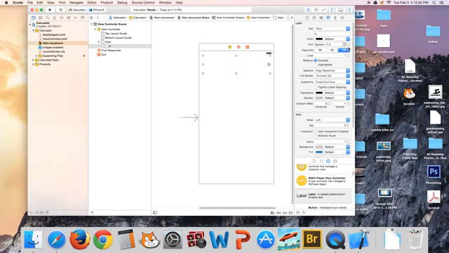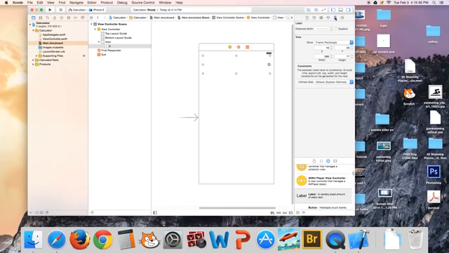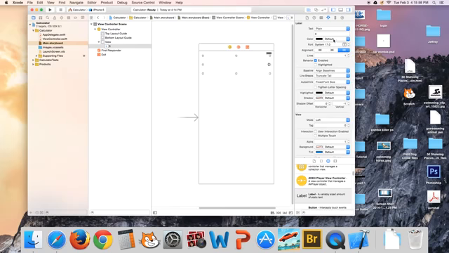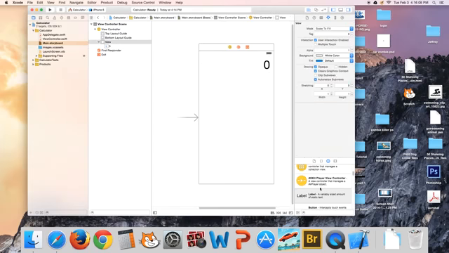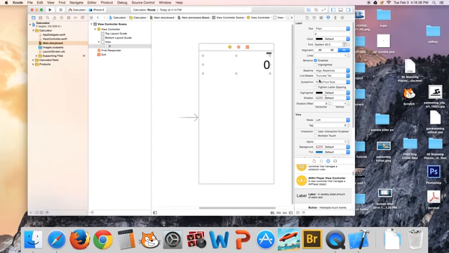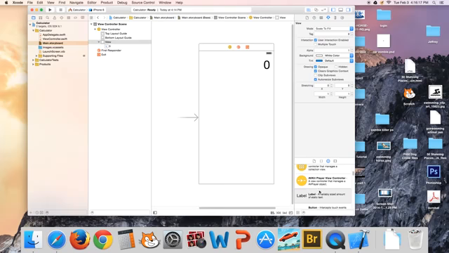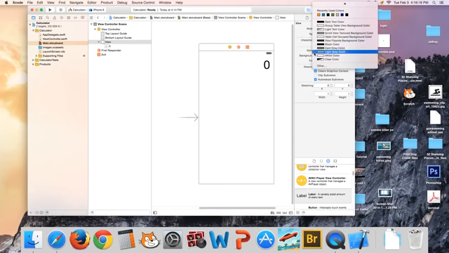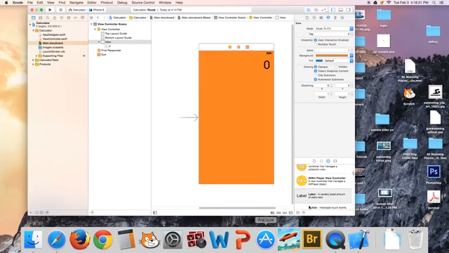Right align the text in the attributes inspector. This is the size inspector, and this is the attributes inspector. Set the font to like 50. Also in auto shrink, instead of fixed font size, we're going to do minimum font size, and it's going to be 9. I'm also going to set the background to orange.